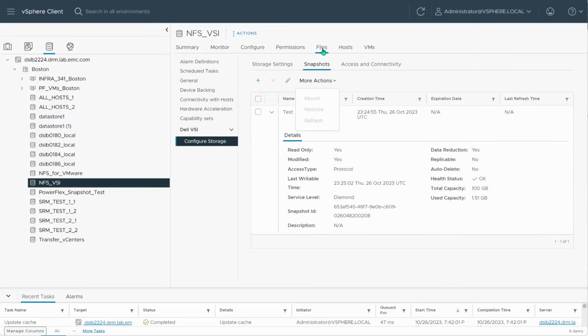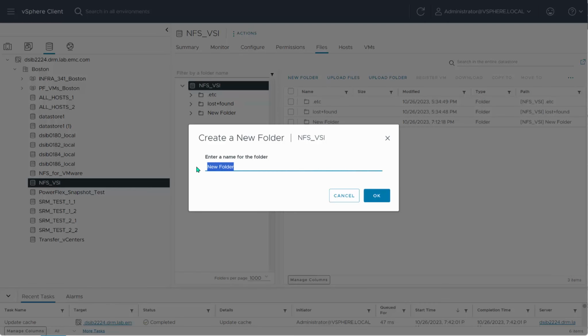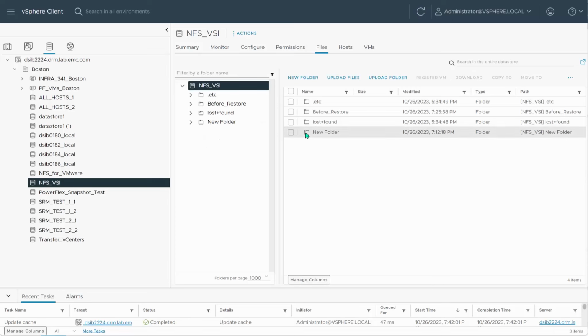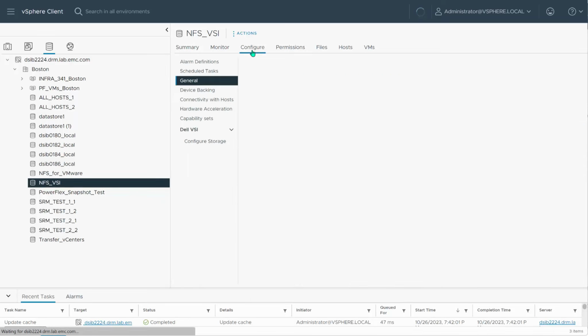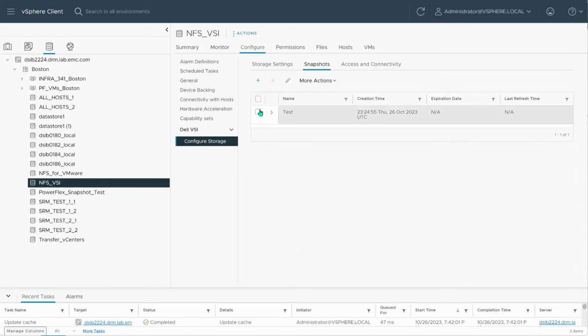Let's go out to look at our files. Right now inside this data store, I've got these folders here. Let's create a new folder and we'll call it before restore. This folder did not exist when we took the snapshot, so I should be able to go in and do a restore and it should go back to the way it was without that folder. So inside of our snapshots, click on this, restore.